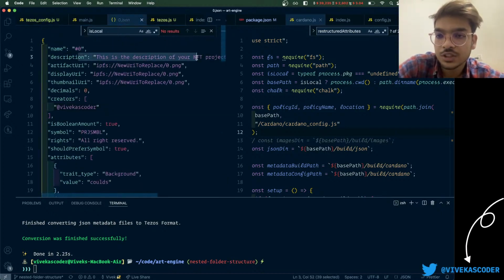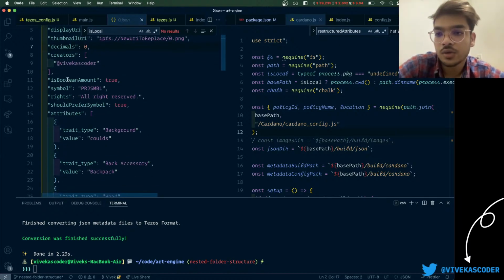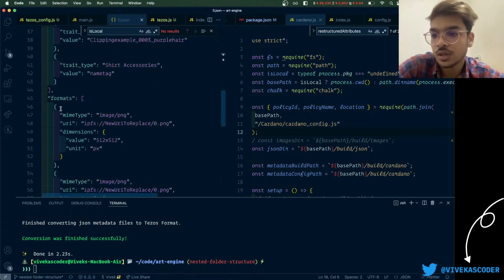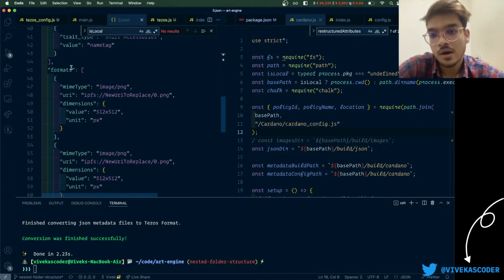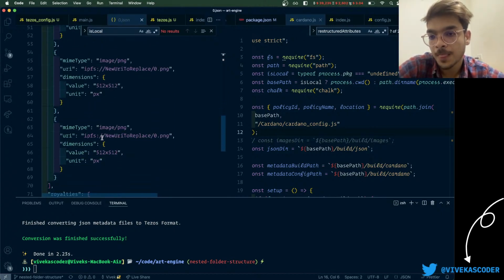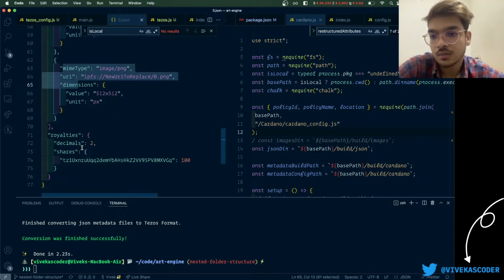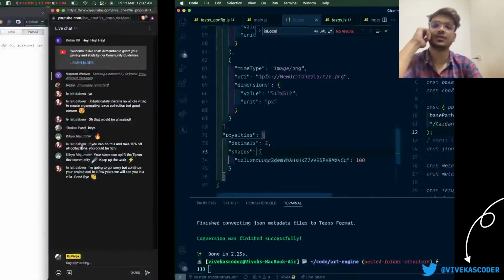Name, description. This is good. You have creators, boolean value, symbol, rights, prefer symbol, then you have attributes, exactly what we needed. Then you have format, and I think we're good to go. This is good.